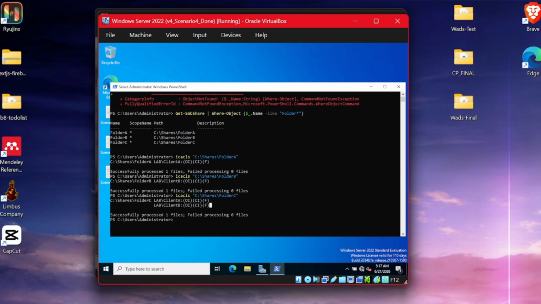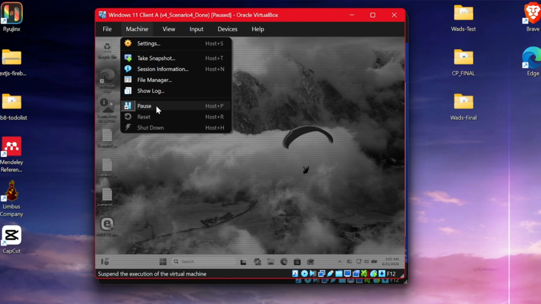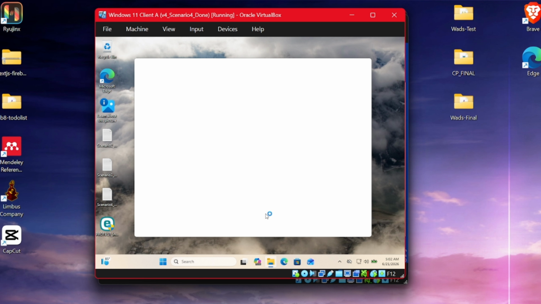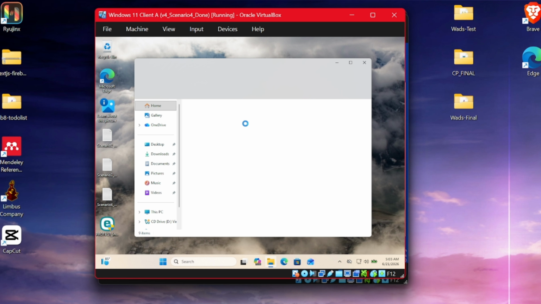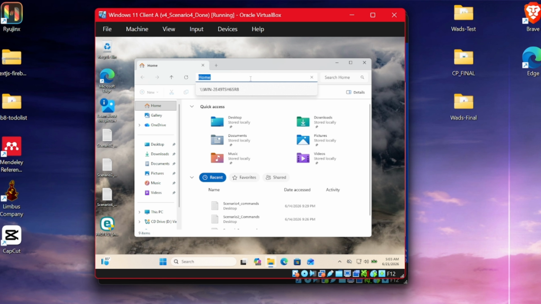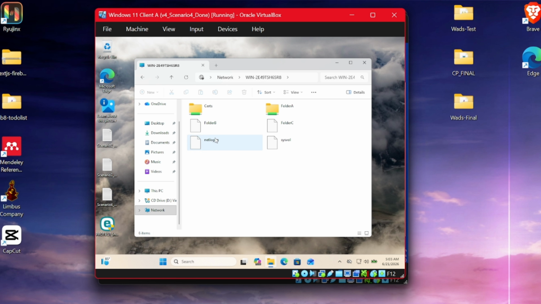So let me go to client A and check it. I can open File Explorer, and this is already logged in on lab client A. I can just go directly to the share, and you can see there is folder A, folder B, and folder C. Remember, this is client A, so I should be able to open folders A and C, but not B. Let's try it. Let me double click folder A, and yes, I can open it.